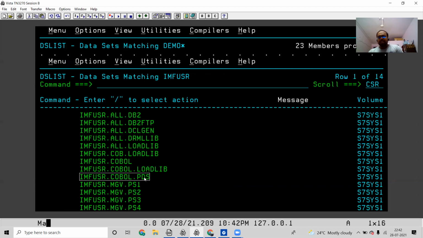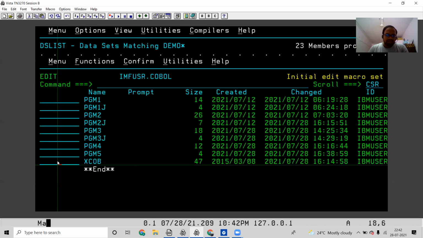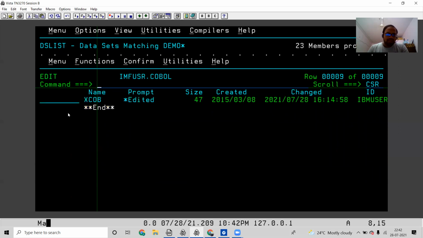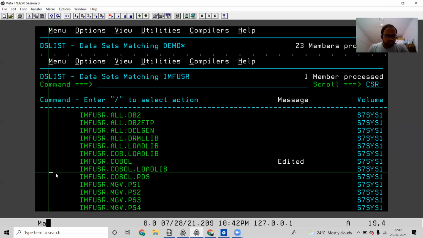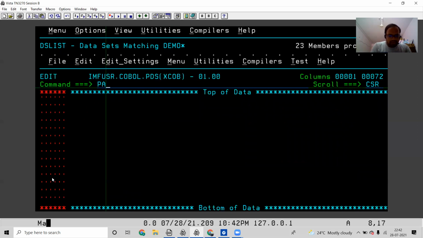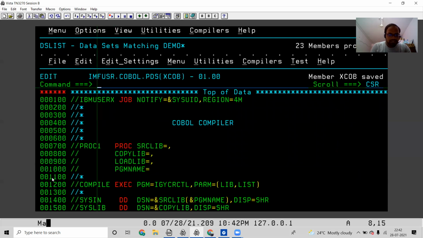Of course, run JCL we can code it also. It is better to code the run JCL than copy it. But compiler, it will be having lot of steps, so it is better to copy the compiler. So what I will be doing is I will be copying the compiler from here. This xcop is the compiler. I can copy the member also, but in this case I am creating a member with xcop, and here I will be pasting this and I will be saving this.